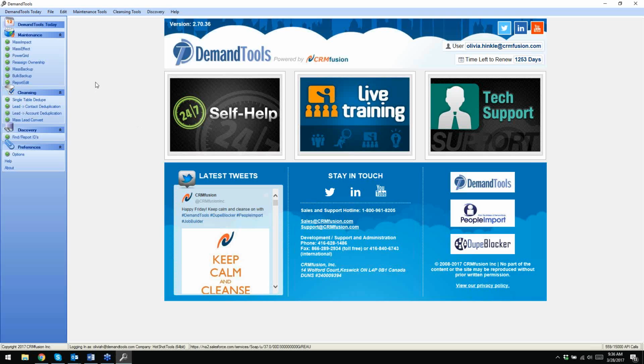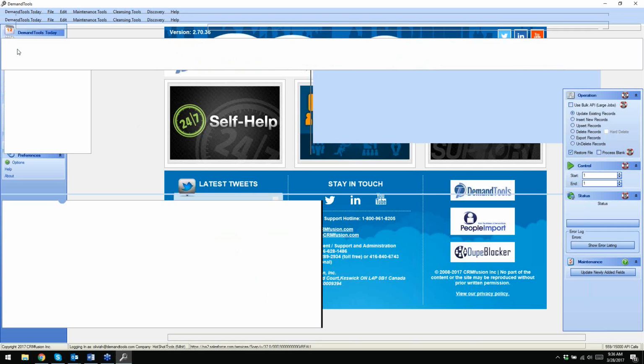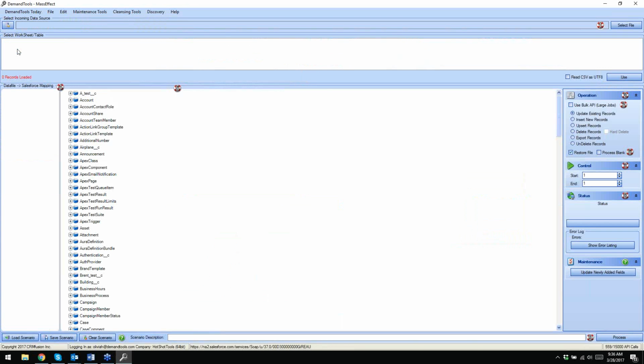So MassEffect is our ETL tool, extract, transform, load, and in different terms, it's like the data loader on steroids. So if you're familiar with Salesforce's free version called the data loader, you're going to have a basis for how things are going to function here. If not, don't worry about it. I think we'll figure it all out together as we go through today. So let me open up the module, and if you click on the words MassEffect, it does launch the module.